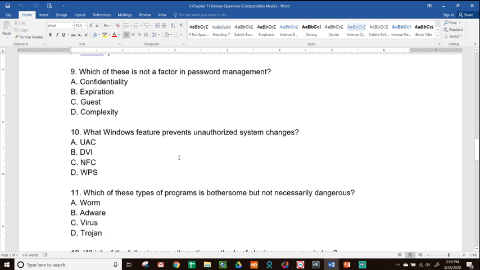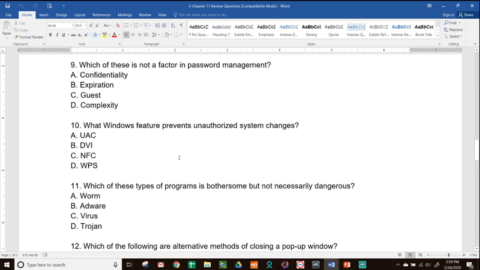Number nine, which of these is not a factor in password management? A, confidentiality. B, expiration. C, guest. D, complexity.